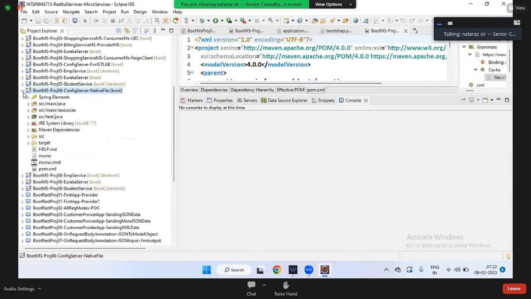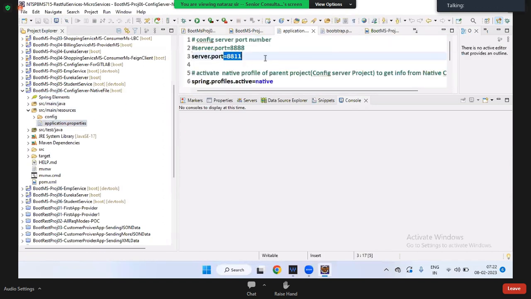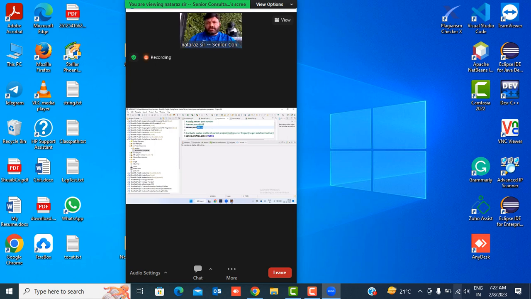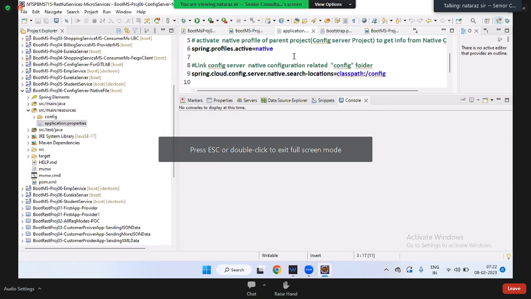Yesterday we have seen how to change the port number of config server, guys. Yesterday we have seen how to change the port number of config server simply with the support of bootstrap.properties. Got it?